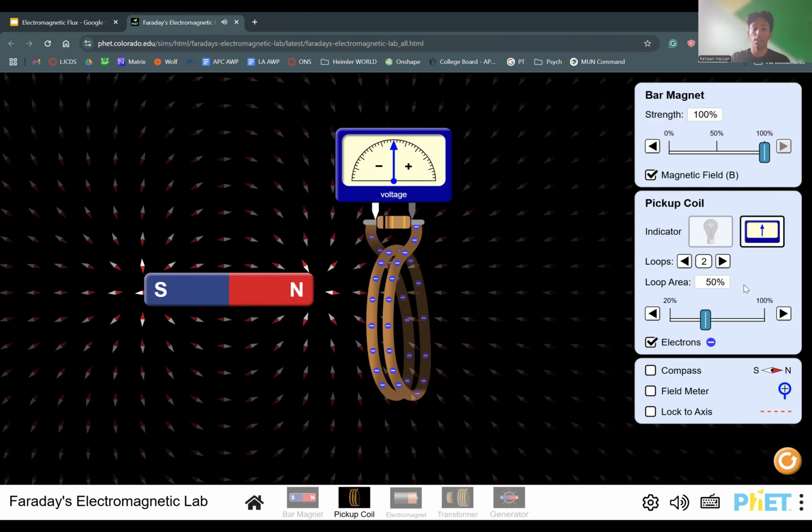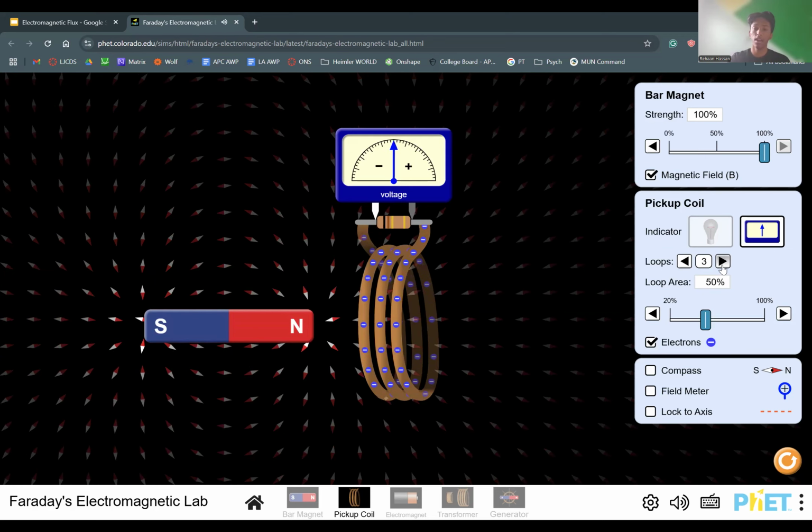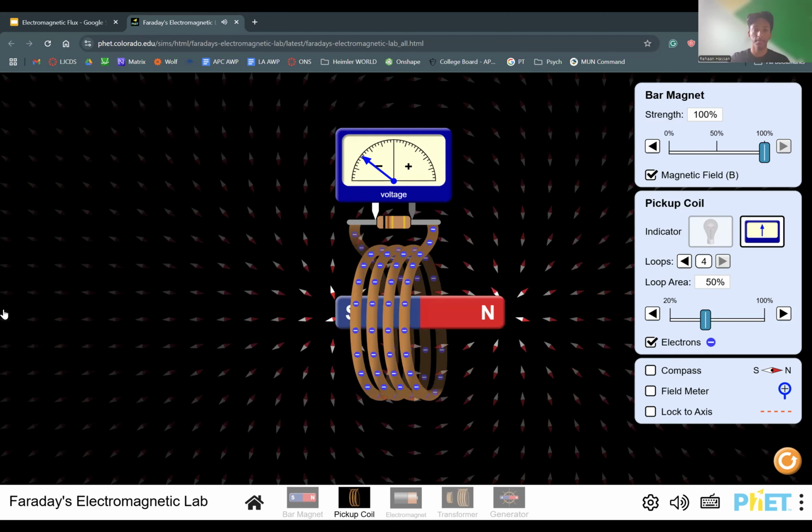The area of the loop: if you increase the loop area, the flux increases. If you decrease the loop area, the flux decreases. I can't show it to you because the simulator doesn't allow me to. But I can show you the number of loops increasing. So if we increase the number of loops, there's a lot more flux induced.